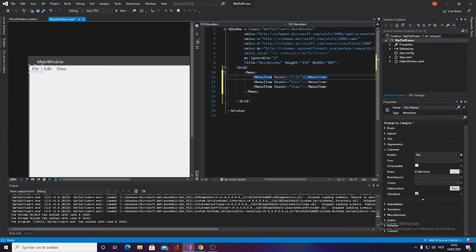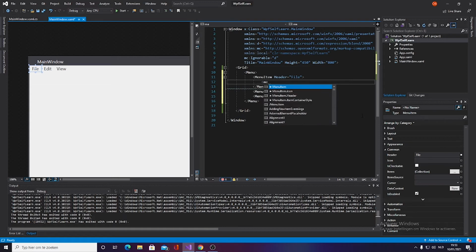In our menu item, you want to create more menu items. Now what this does is, as you can see, it opened up this little square. This is basically what is inside of File. So if you click on that button, that will appear.